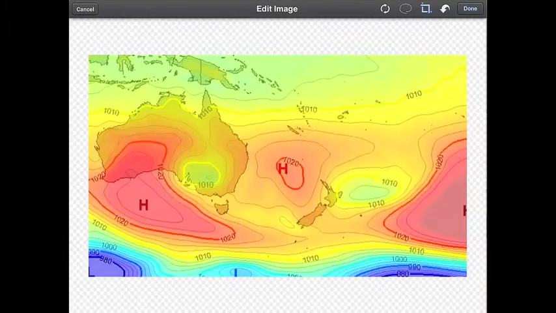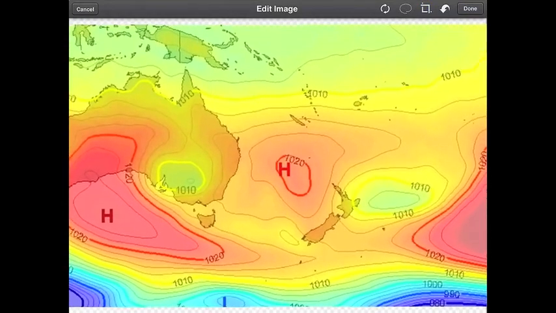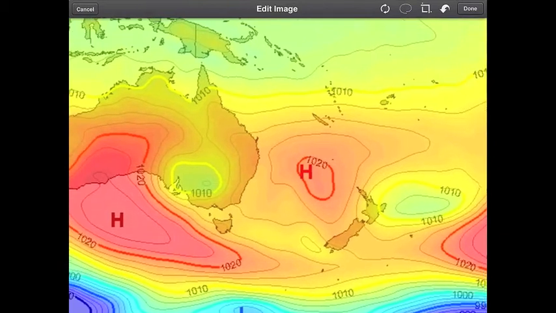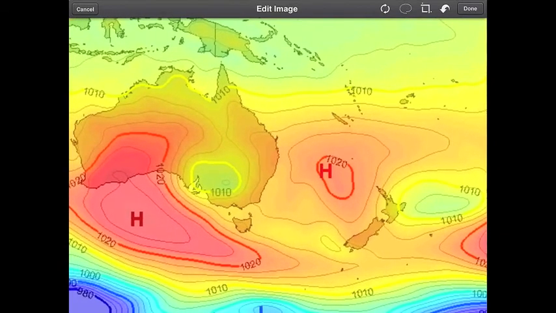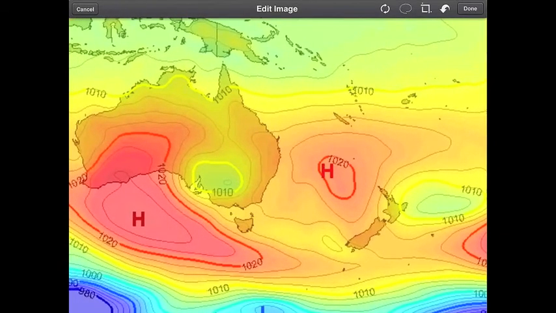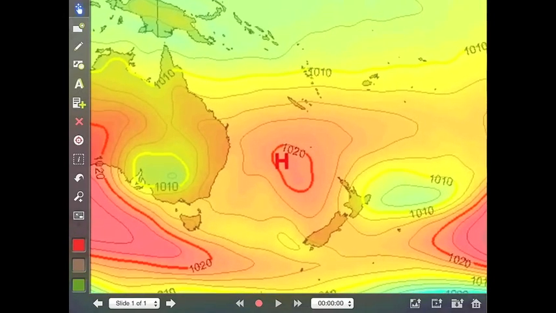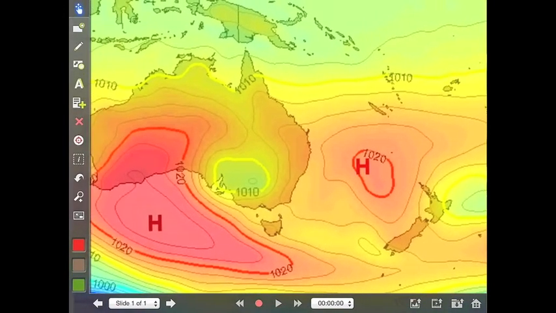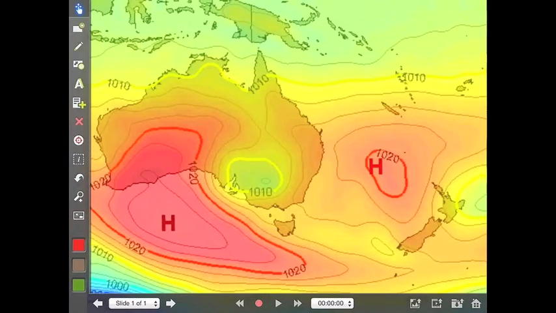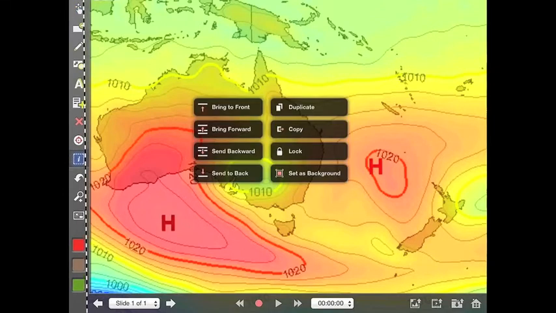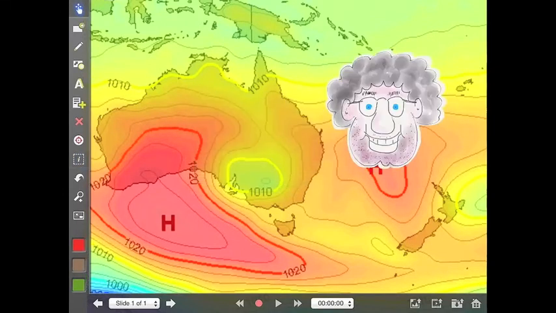However, by inserting a new image, I have created a new layer on the slide, and my initial image is now hidden. I don't want this. I want this isobar map to be my background. To change the layer order, all I need to do is to click on the information icon on the toolbar and then select the appropriate option from the pop-out menu. I selected the background option and my initial image reappears.